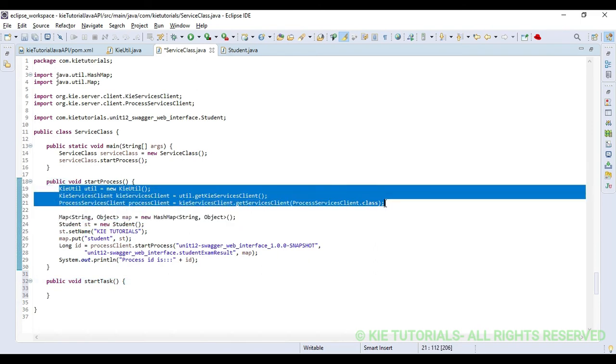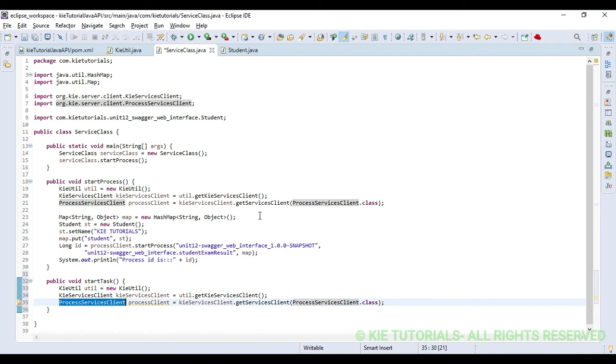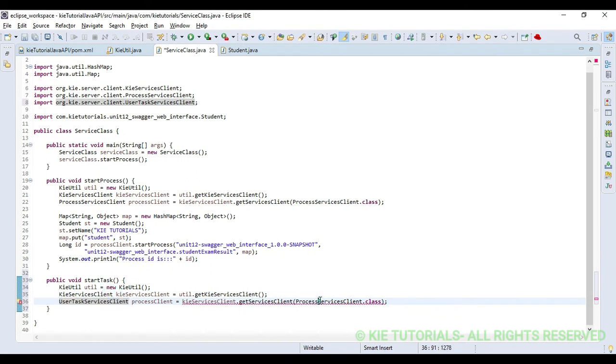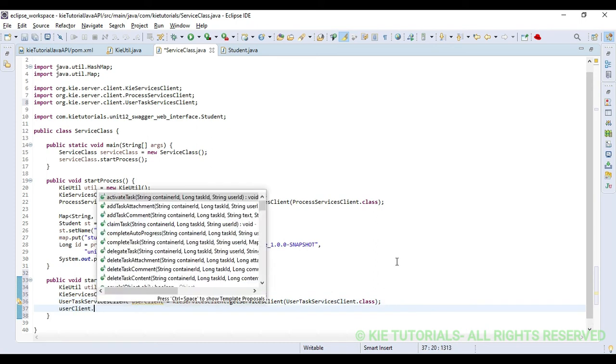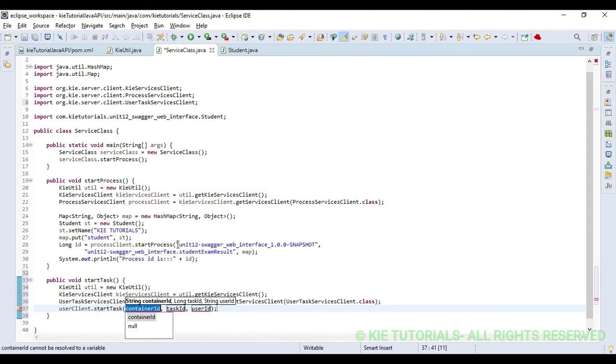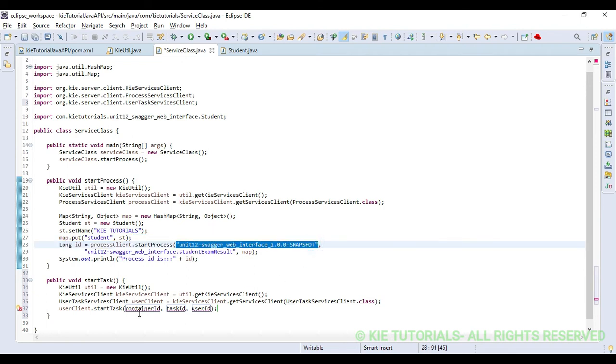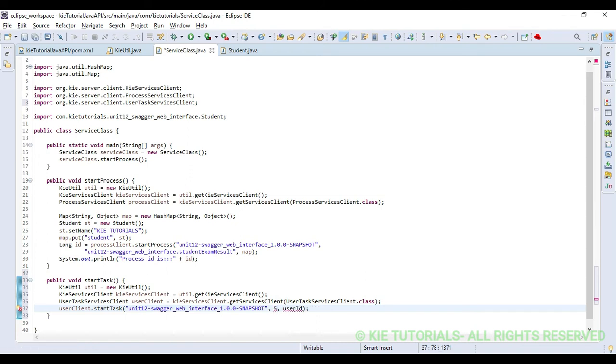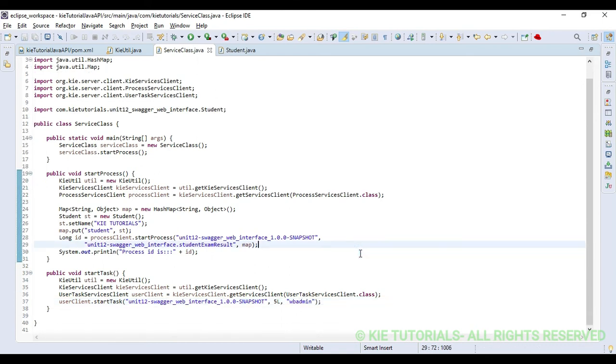I'll be receiving the user task services client, and user client dot start task, and this will be expecting the container ID, and task ID, which you can find from this task section, which is 5 and is of type long, so I'll be giving 5L, and user ID wbadmin. Just save this one.